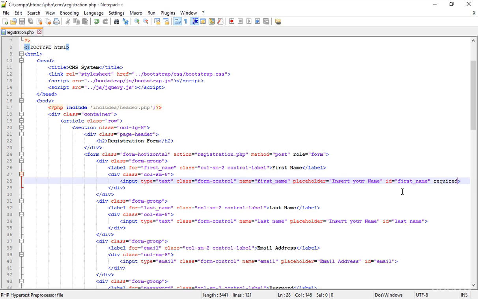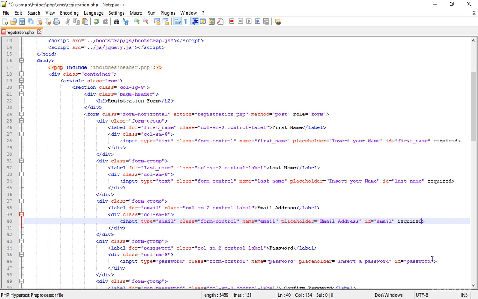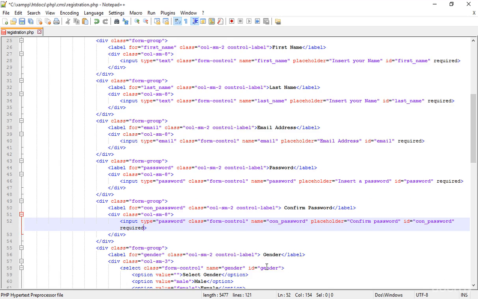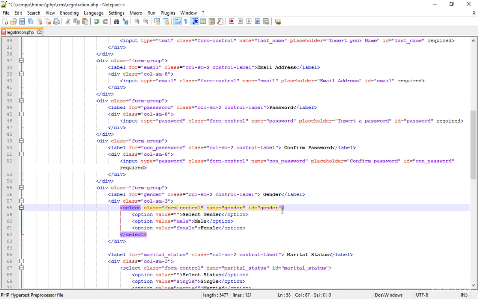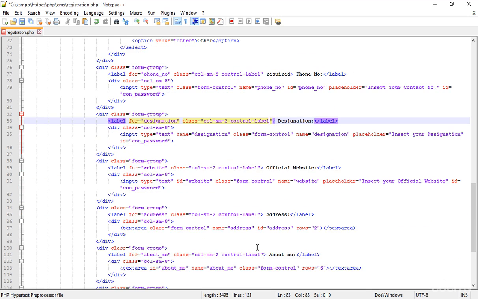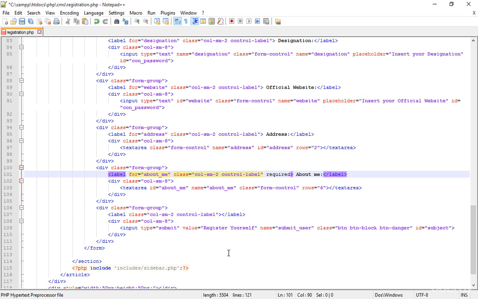Okay, required, this is required, the first name, and I'm just copying this required attribute and pasting it here on the last name. The last name is also really important, and the email is important, and the password is important as well, and the confirm password is important as well, and then the gender is important. The marital status is not important right now, we can update that. The phone number is important. The designation is not really important, the official website is not important, and the address is not important. About me is important. I'm just putting it as important.